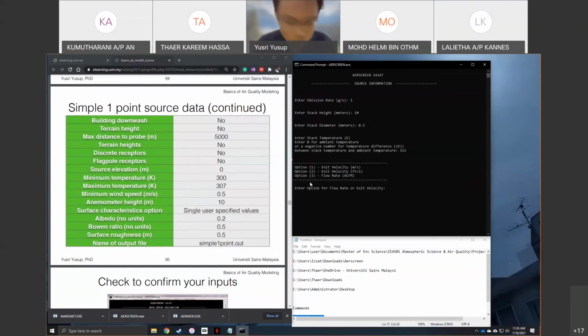All right, I'm going to choose option number 1 based on this table here. Option number 1, exit velocity. The exit velocity is 0.5. It's 0.5 because it's stated here, 0.5. Press enter.